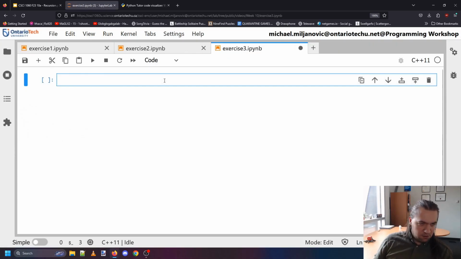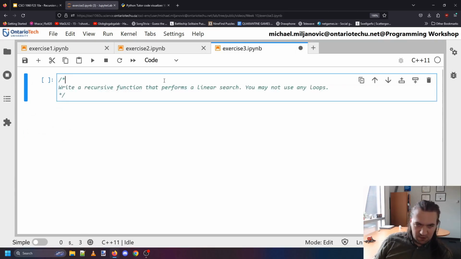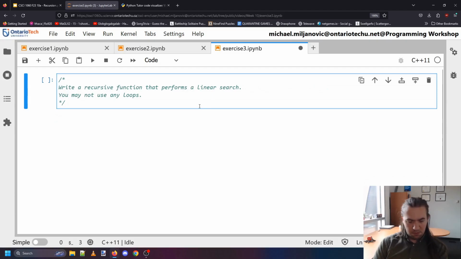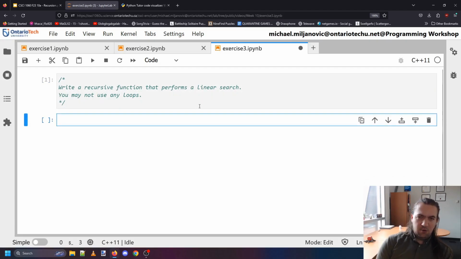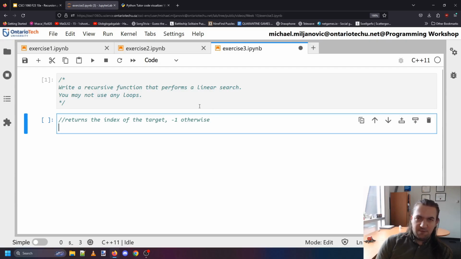Okay, the descriptions for this aren't super specific, so I'll make a few assumptions here. I want to do a linear search, meaning I want to find, presumably, the index of the target or -1 otherwise. So if the thing I'm looking for is in my array, I will return the index of that element, and if I don't find it, then I'll return -1.